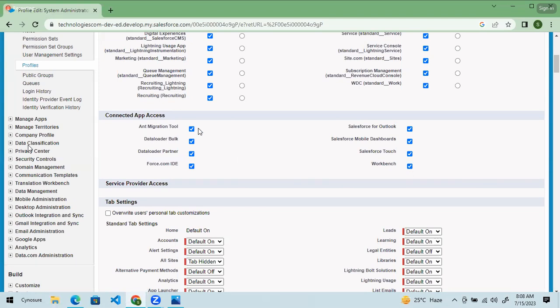Similarly, ant migration tool is a tool which is used to deploy the changes from one org to another org, from one sandbox to another sandbox. Currently, if your changes are in dev, if you want to move from dev to QA, or from QA to UAT, or from UAT to production, that can be done in multiple ways. Either you can use the standard feature provided by Salesforce, that is nothing but change sets. I will explain you later what is change set and all. So that is one way of doing.